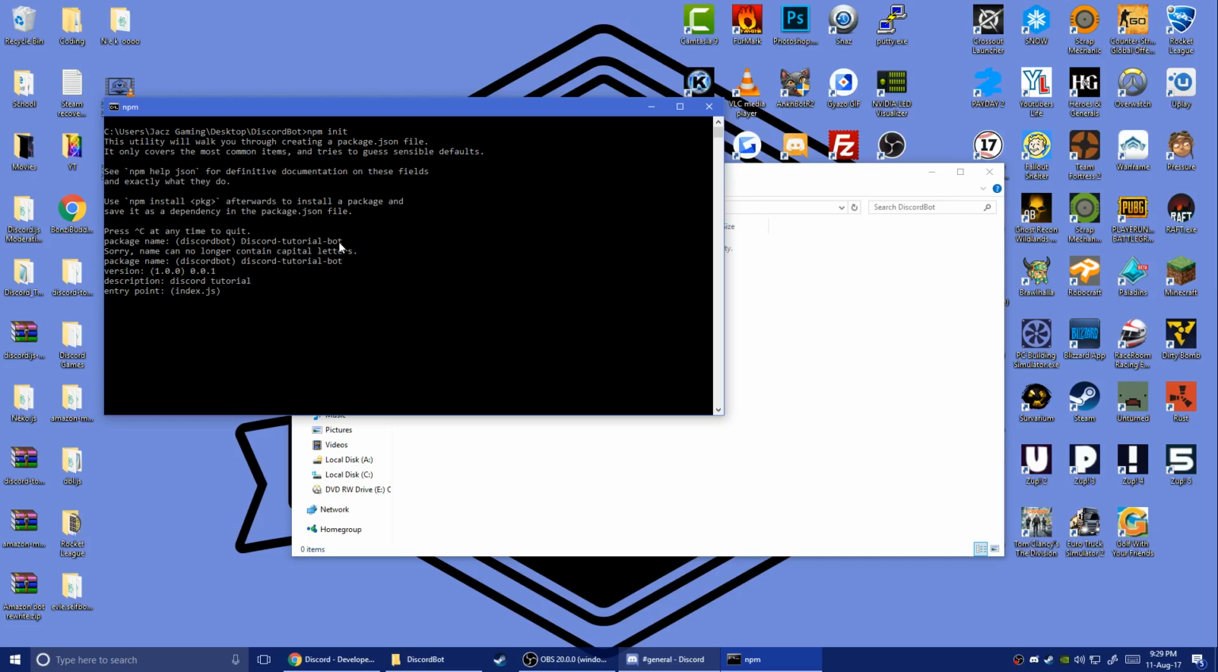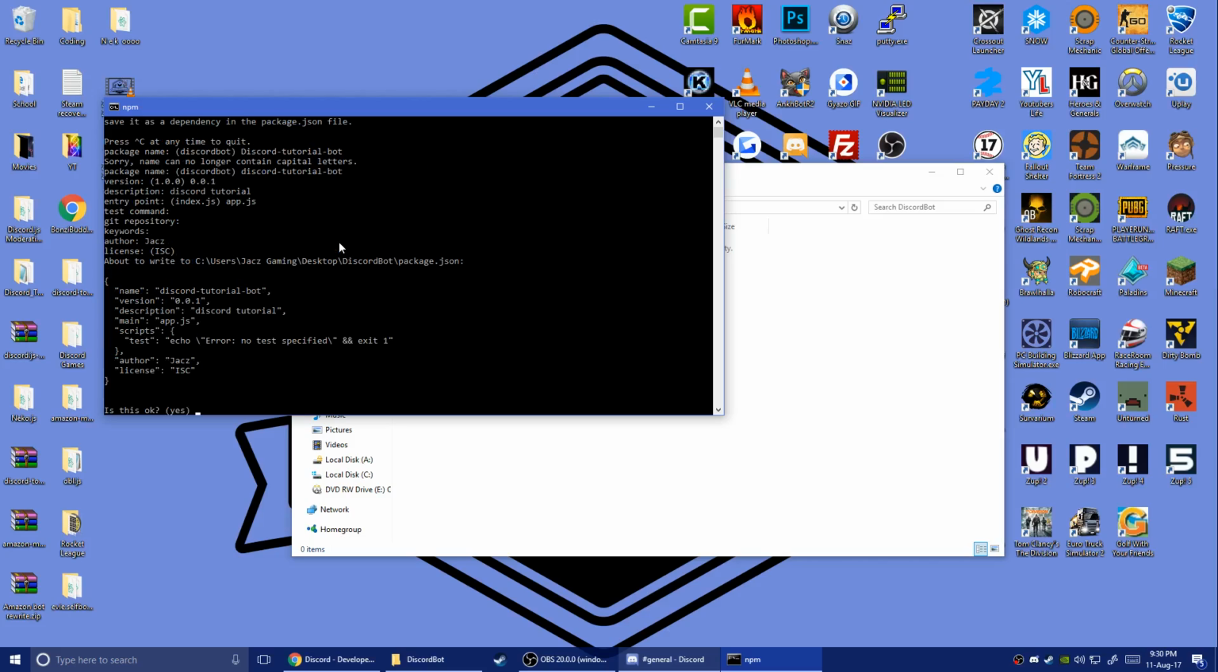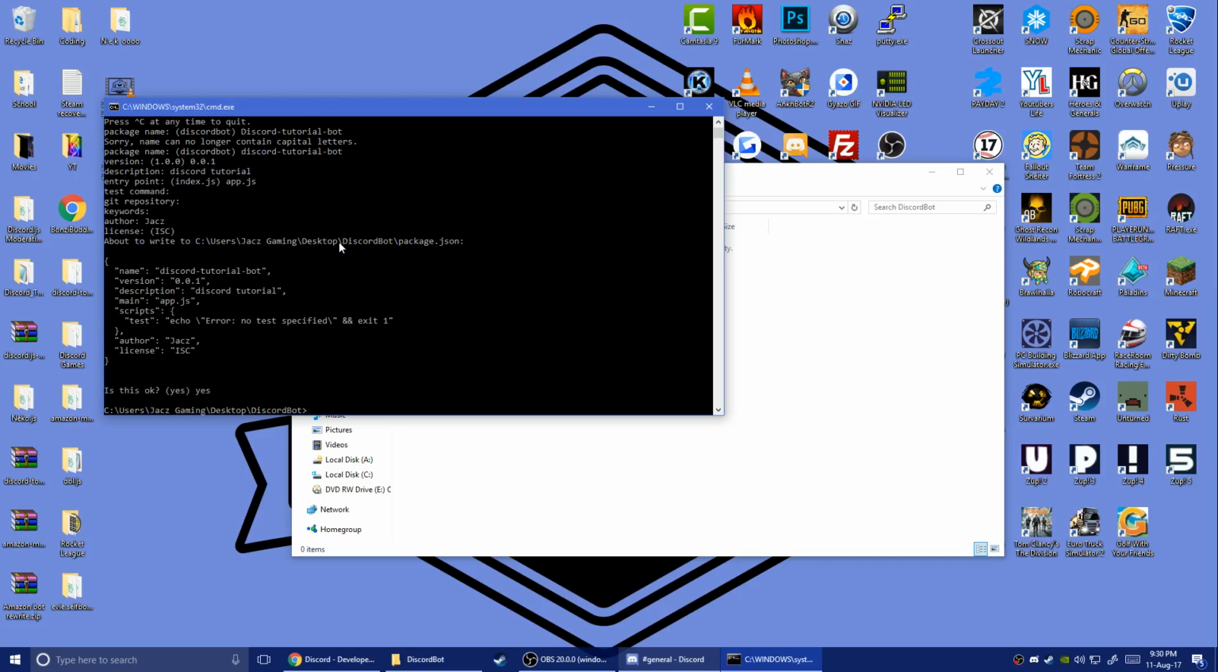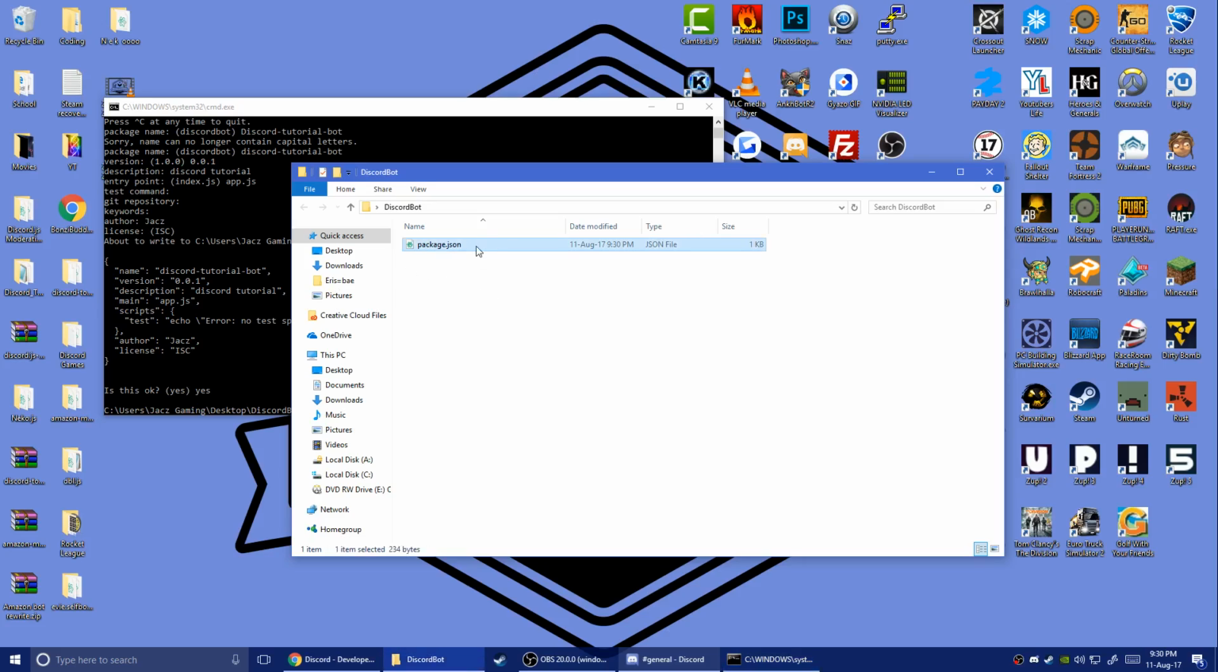We're probably gonna call index.js app.js, so app.js. That's your main file where we're gonna be putting all of our code for today till we get a command handler, which we'll do in a later episode. Test command, we don't need to worry about that. Git repository, none as of yet. I might do it next episode. Keywords, don't need to worry about that. Author, I'll just put Jax there. License, don't need to worry about that, so default's good. We want to type in yes here. Now we have a package.json right here.